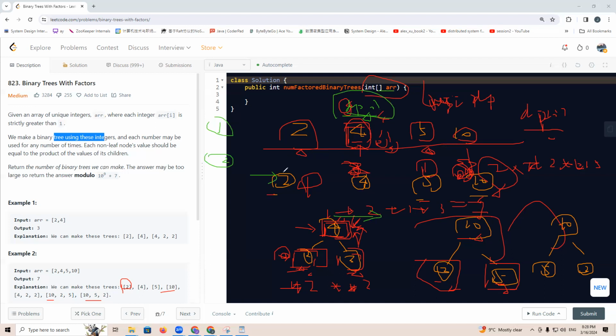For every i, we iterate j from 0 to i minus 1, right? What we're trying to see is if array i is divisible by array j, right? If it is divisible by array j, and also if array i divided by array j exists in this array, then we can contribute to this array i, right?